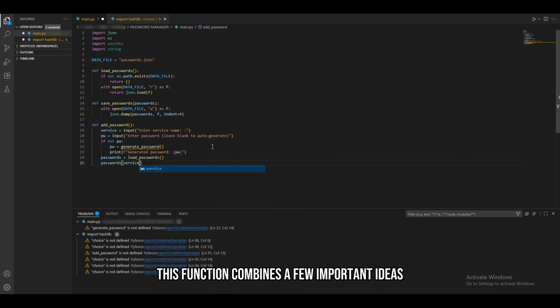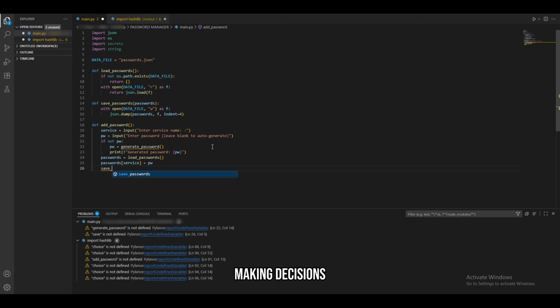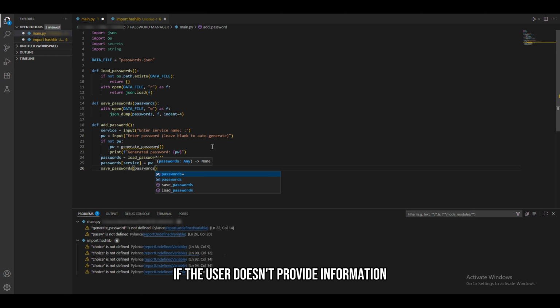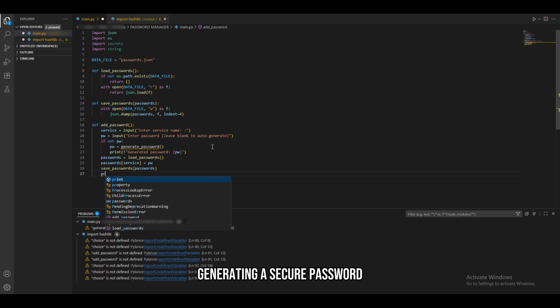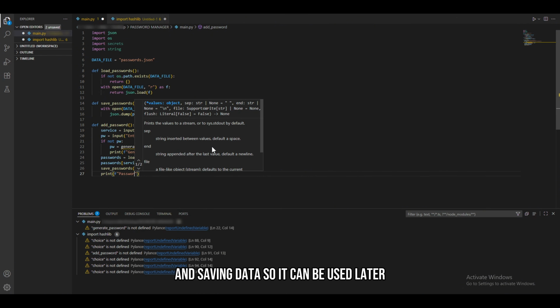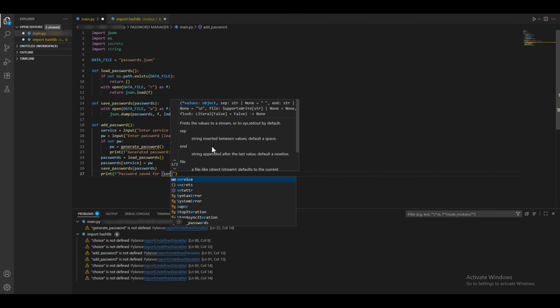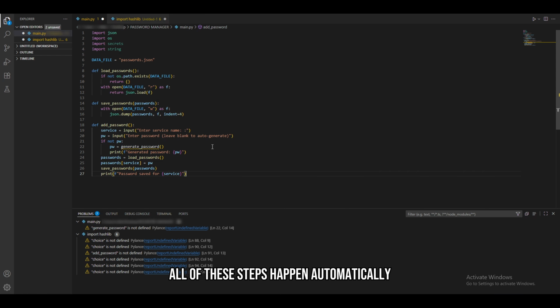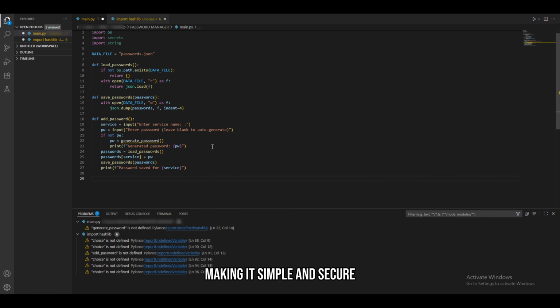This function combines a few important ideas: getting input from the user, making decisions if the user doesn't provide information, generating a secure password, and saving data so it can be used later. All of these steps happen automatically when you choose to add a password, making it simple and secure.